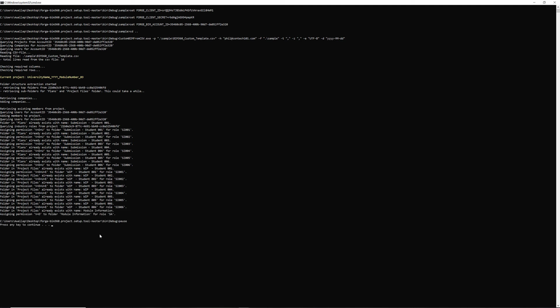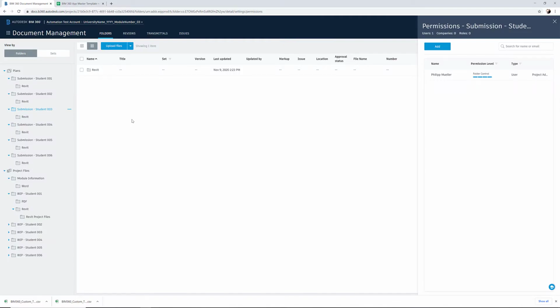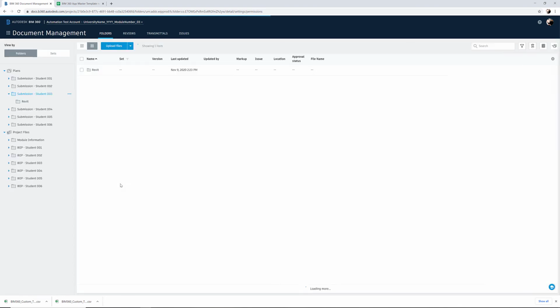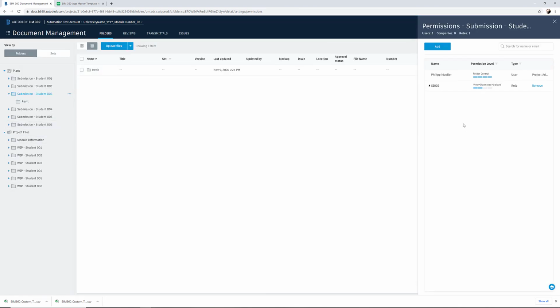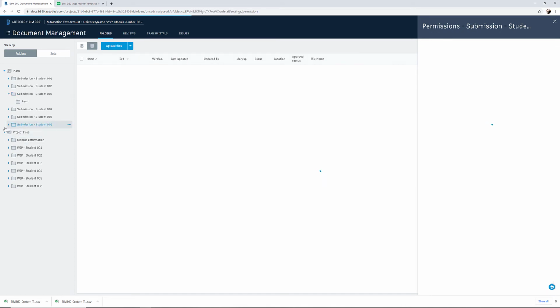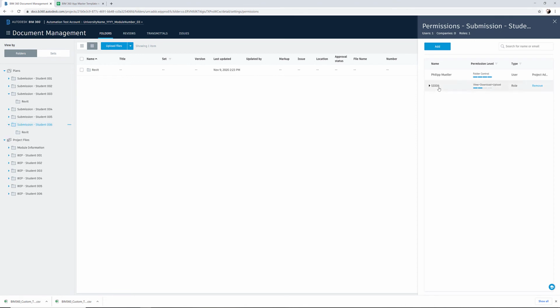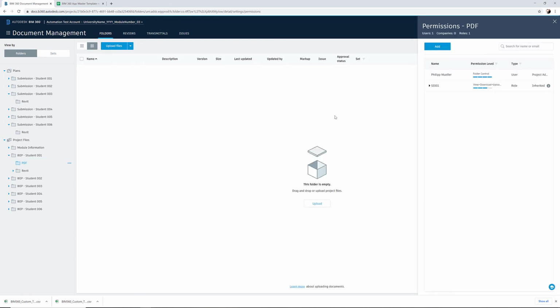Let's review if these settings have changed in BIM 360 directly. In BIM 360, what I now need to do is refresh. And what you can see here now is that the permissions have been added to all of the top folders as we had them in the script.